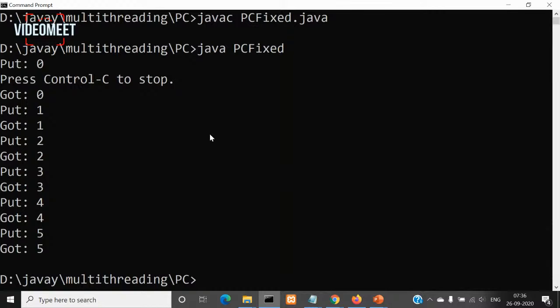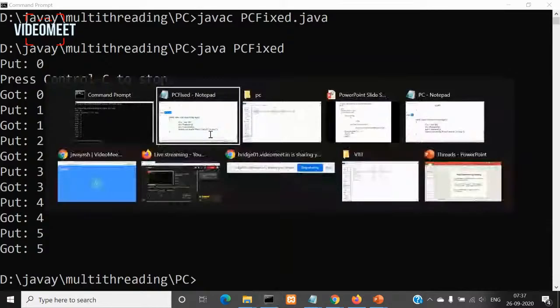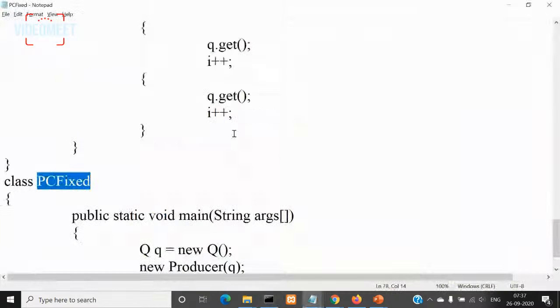When the producer produces an item and places it, then the consumer will consume, and only after the consumer has consumed it will the producer produce the next item. That is how there is coordination or synchronization between the producer and consumer. This is happening only because we fixed the problem this way.